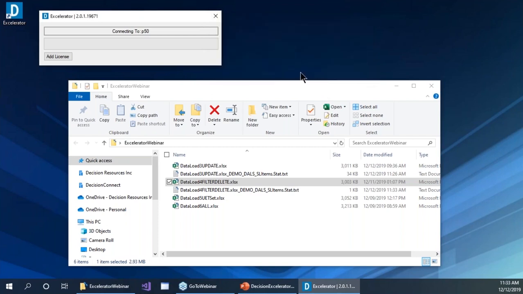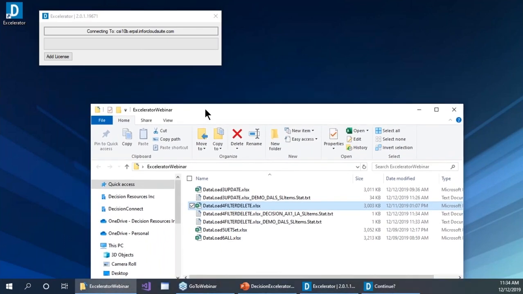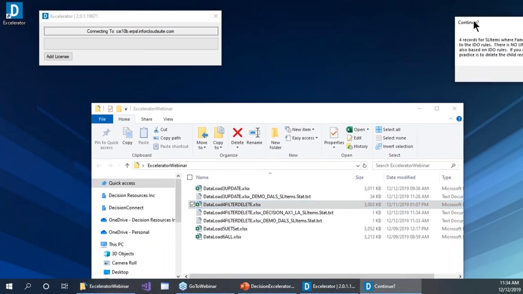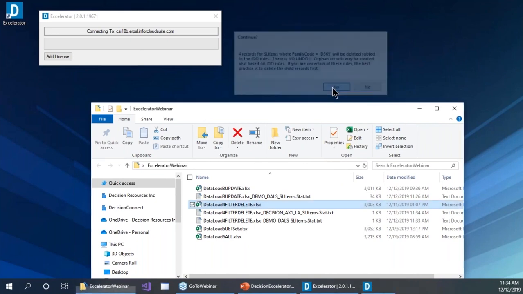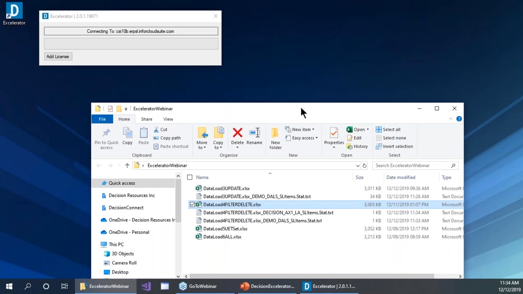It's going to go ahead and run against my local on-premise system that I was just demoing from, delete those 776 items, and then turn around and delete the bill of material from my CloudSuite system. It shouldn't take too long to finish. Now it's connecting to the CloudSuite system, and it popped up on another screen here, but there are the 4 items for the bill of material. There's no undo. Go ahead and finish that. So filter delete is pretty powerful.